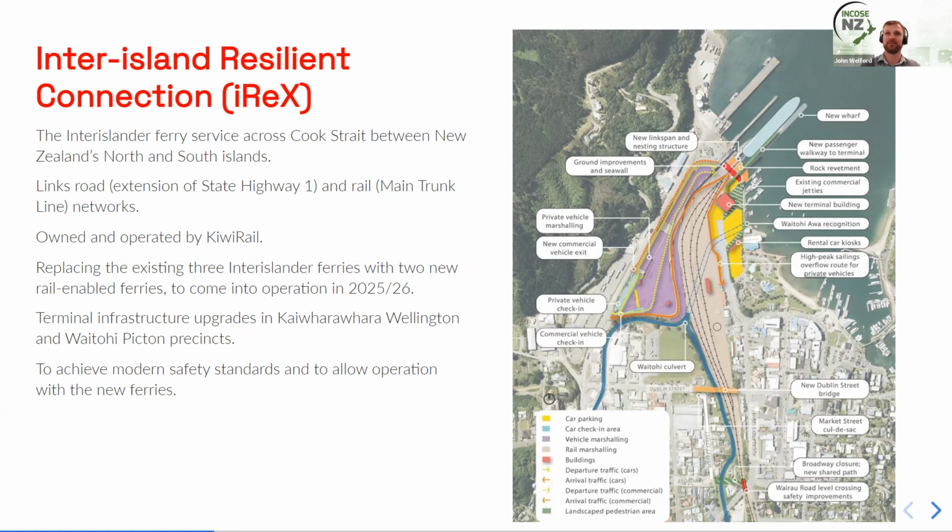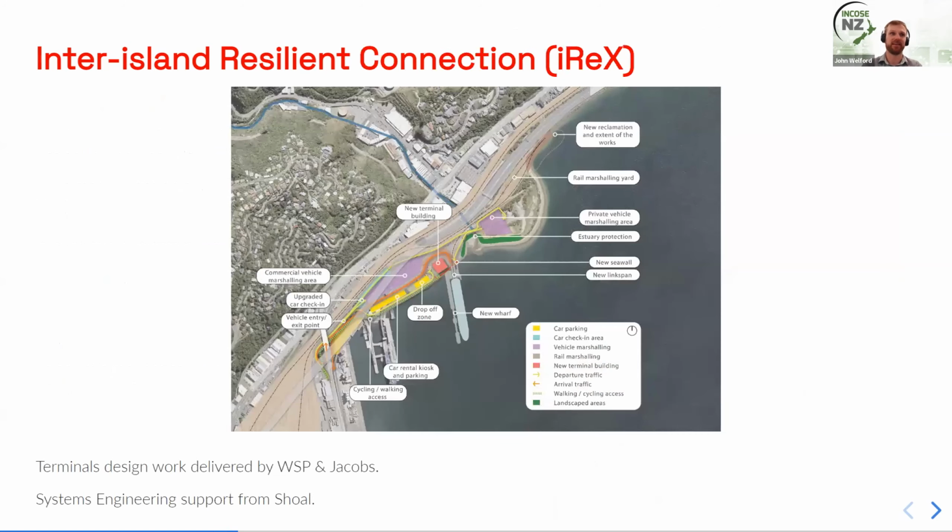So we've got rail in there, we've got road in there, we've got ships in there, we've got buildings in there, we've got a lot of civil engineering in there. There's really quite a big variety of disciplines involved, and again, split across many different packages of work. And I should mention in the context of iReX that this is work being delivered by WSP and Jacobs, and with systems engineering support from Shoal.